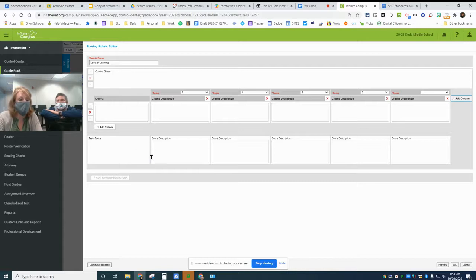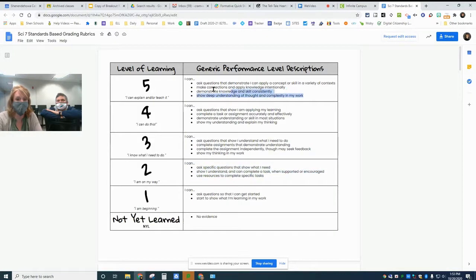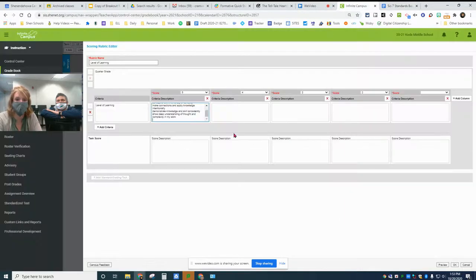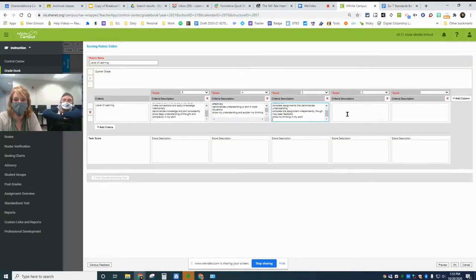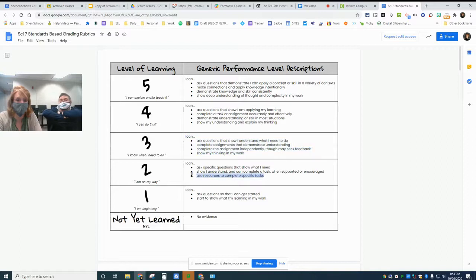So now, the criteria name. Even though the name is level of learning, I'm going to keep it that way. And all I'm really going to do is come in and copy and paste my rubric into Infinite Campus. What this is going to do differently for you is when you go into that scoring screen we were in a second ago, you're going to be able to see these components of the rubric rather than just being able to give them the value 5, 4, 3, 2, 1.